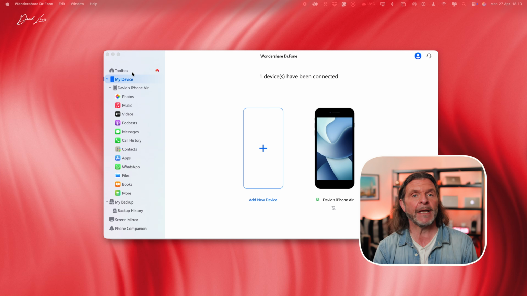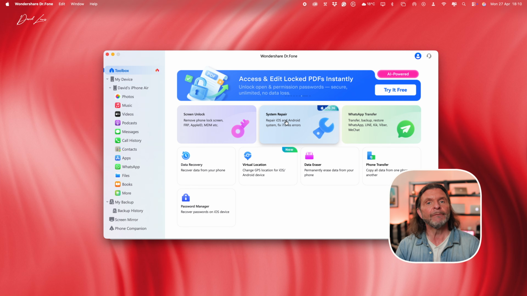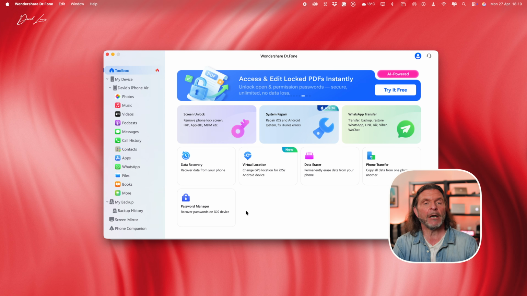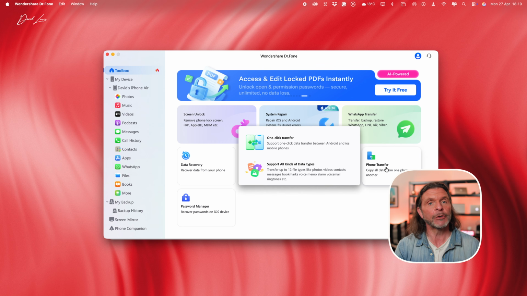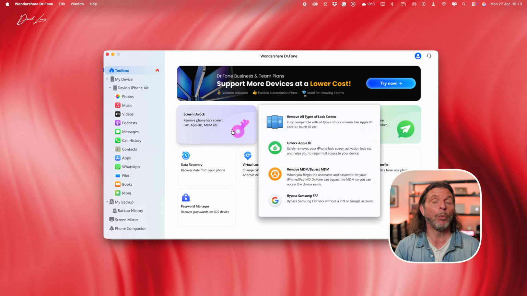Once you're happy with the overall health of your phone, next go to the toolbox, which is where the Dr. Phone app comes into its own, particularly with this powerful system repair feature. Before clicking into that though, it's worth noting that Dr. Phone gives you the option to recover passwords or even copy all data from one phone to another. As you can see, the toolbox offers you three main choices: screen unlock, system repair, or WhatsApp transfer.